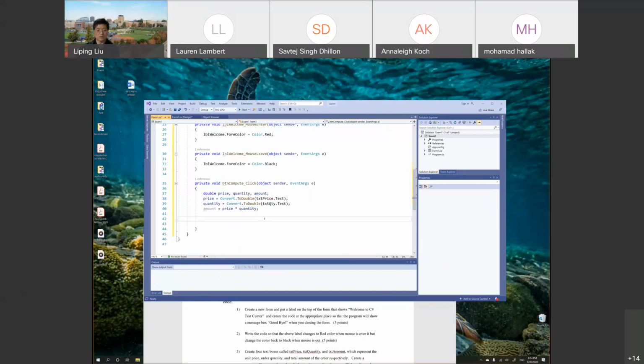To do that, we just do the opposite. We say txtAmount.Text equals amount. You see the direction difference? Here we were putting data from the text box into variables. Now we are doing the opposite. We put data into the text box. So again, you still need to do conversion, because the left-hand side is text and the right side is a number. So we need to convert to text. Always convert to the left-hand side type. Convert to string.